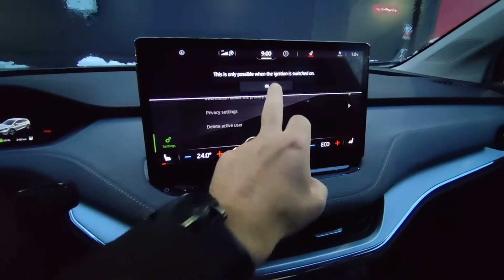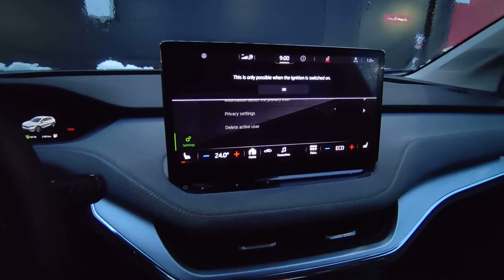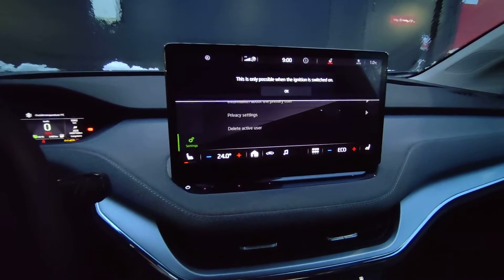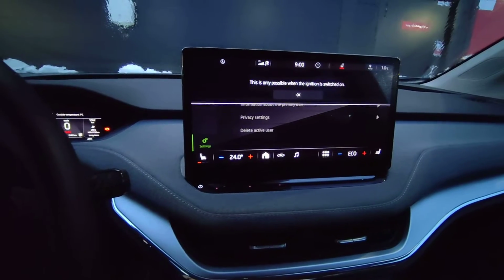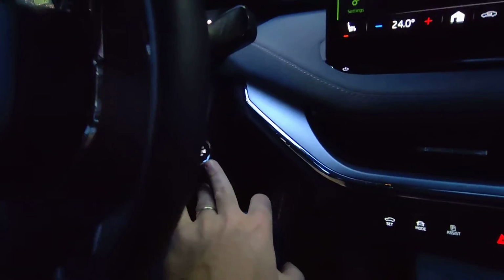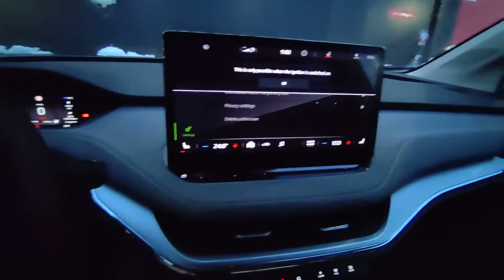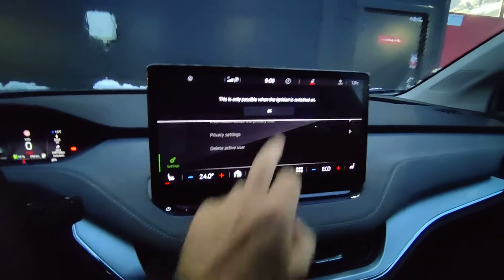So it says this is only possible when ignition is switched on, so I'll press on the brake pedal and I think this kind of switches the ignition on. I have never used the start stop button here, so let's try again.